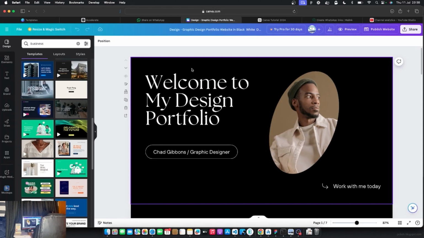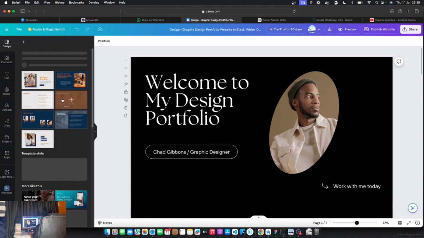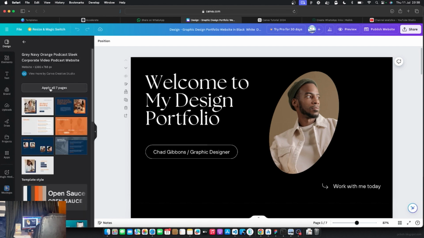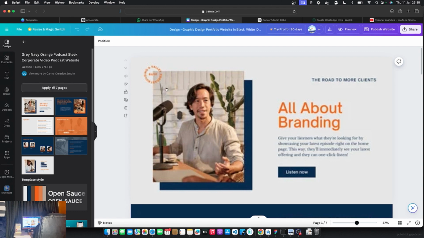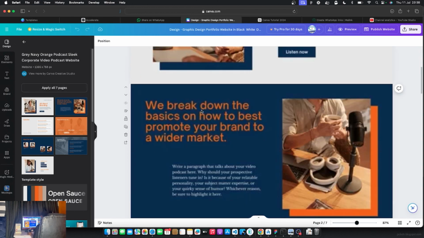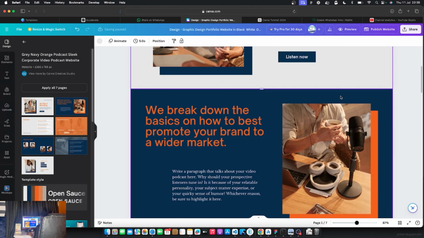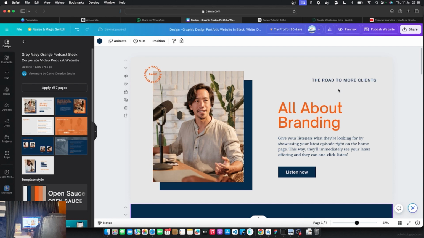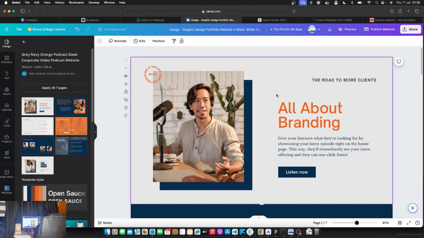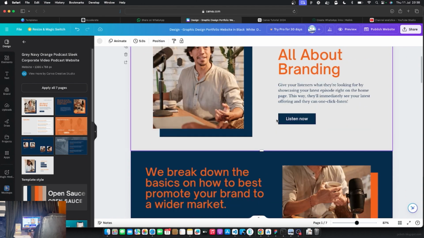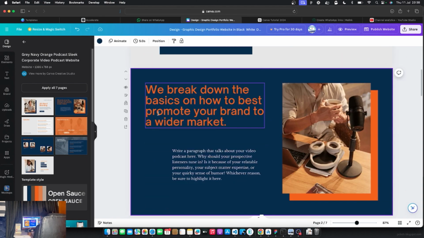I'll head back to my design. So I'm going to select this. Okay, I'm going to say apply all 7 pages. So we have all 7 pages. For the sake of what I'm doing right here, I want to delete all this. But if you're actually making a website, it's not going to be just the landing page, not just this first page. But what we are doing is actually creating a landing page, so we're going to delete the rest.